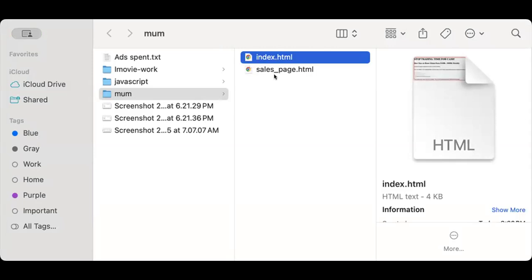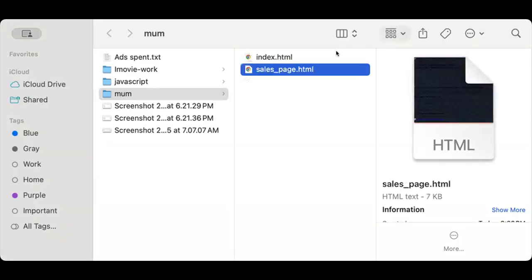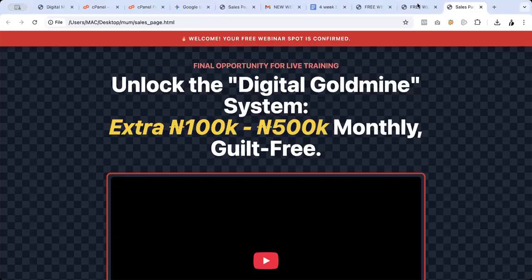But because Chrome is my default browser, that's why it's here. So I'll double click this. It has opened on a browser. I click the second one. It has opened on a browser. I'll close this now so that you can see it. However, it's only being seen on your laptop. It's not global. So can you see the same thing?